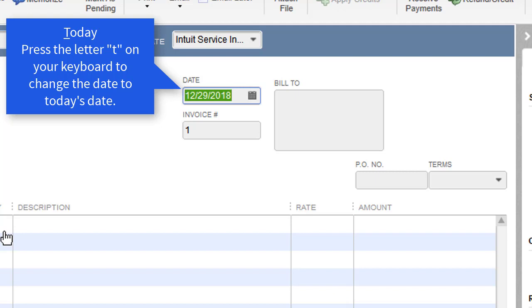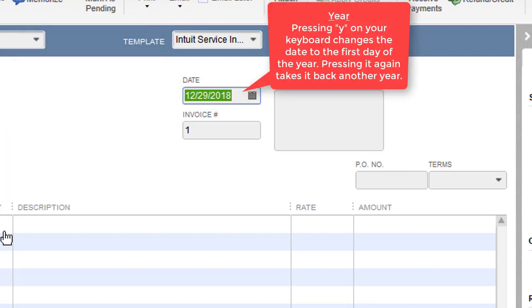Now there's also a shortcut for changing the date to the first date of the year. Notice that the word year starts with a Y. If I press the Y on my keyboard, which I'll do now, it changes the date to the first day of the year. If I keep pressing Y, which I'll keep doing now, it keeps going back a year.